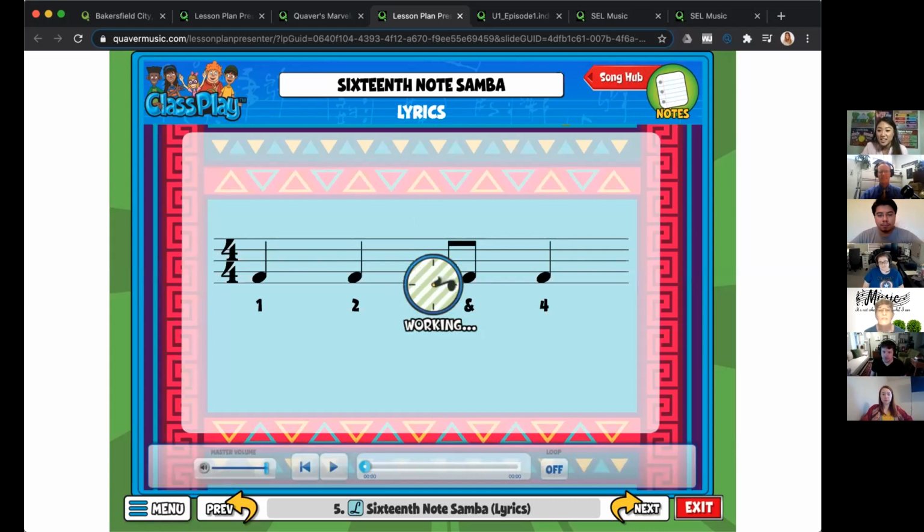While this is loading, has anyone explored the Quaver SEL curriculum by chance? Okay. Anyone attend the Quaver Con that we had the last 2 days?